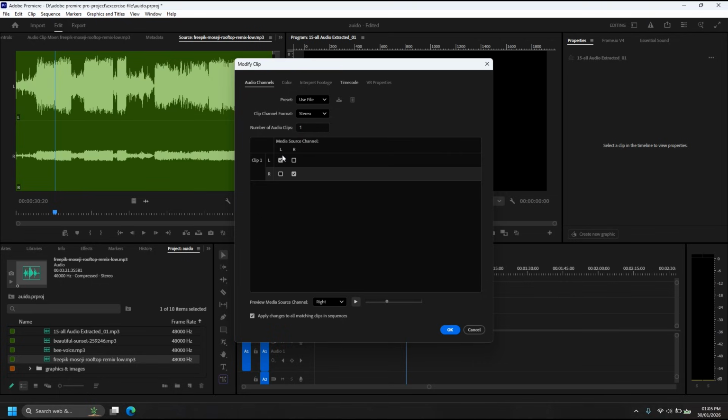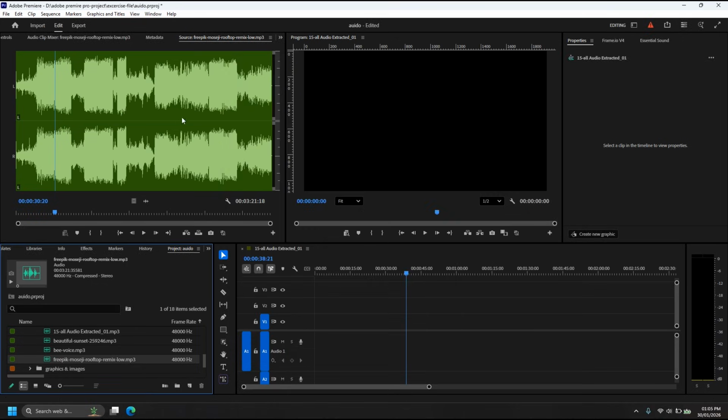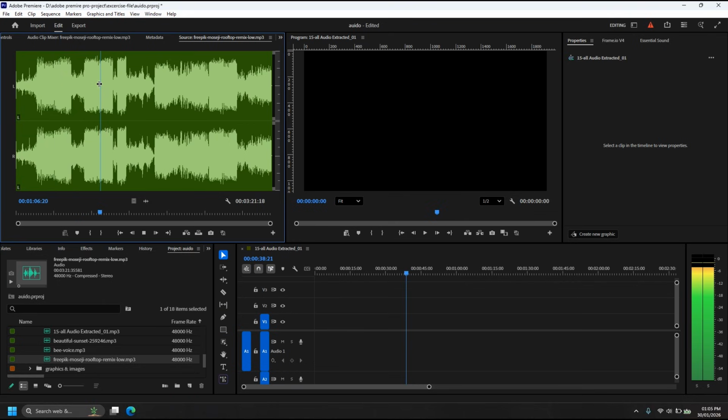Since the left channel sounds correct, we'll copy it to the right channel. Here, simply choose the option to copy the left channel to the right channel. Then press OK. Now let's play the audio again. You'll notice that both channels are now balanced and equal.